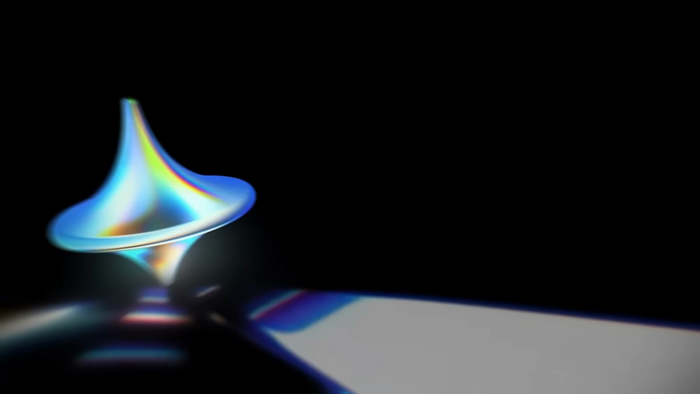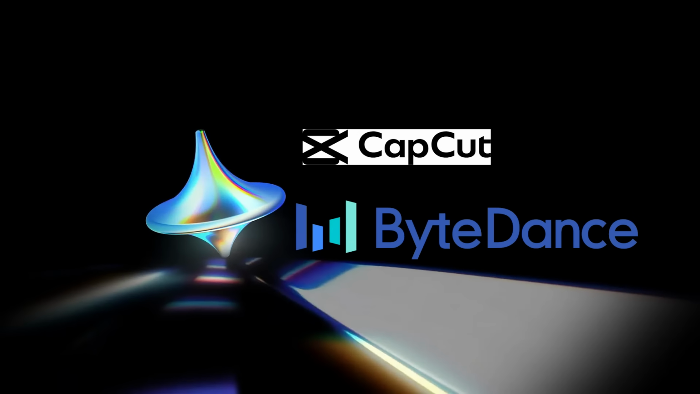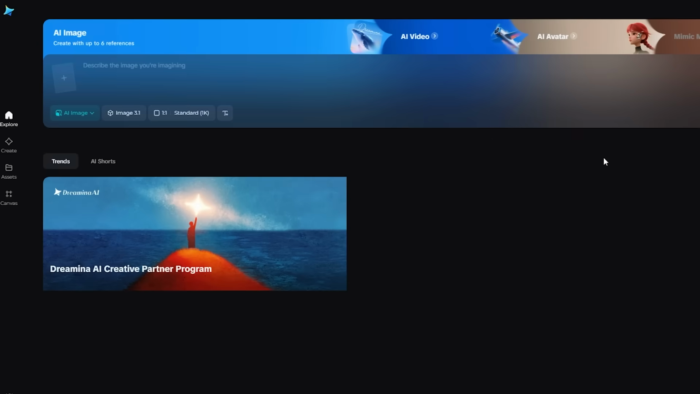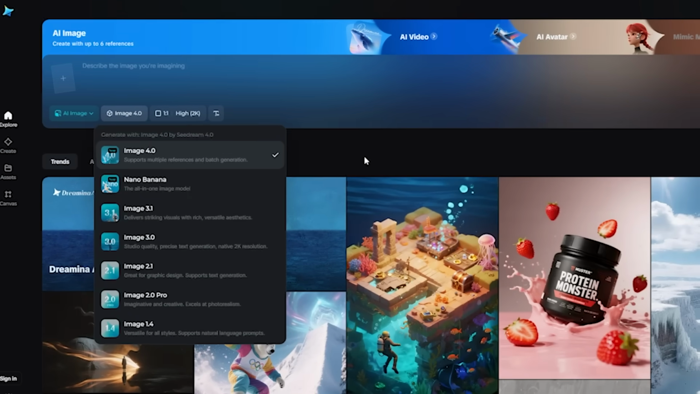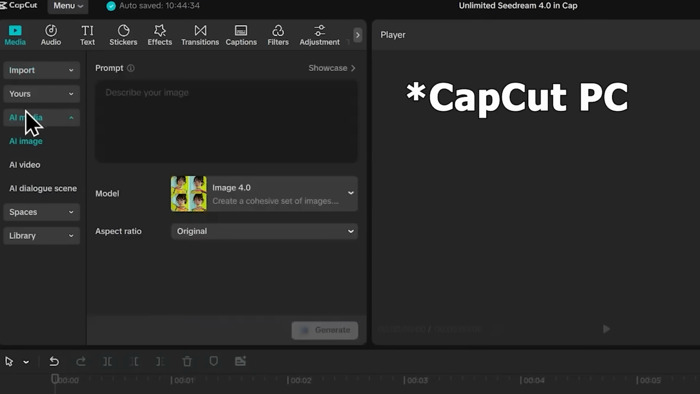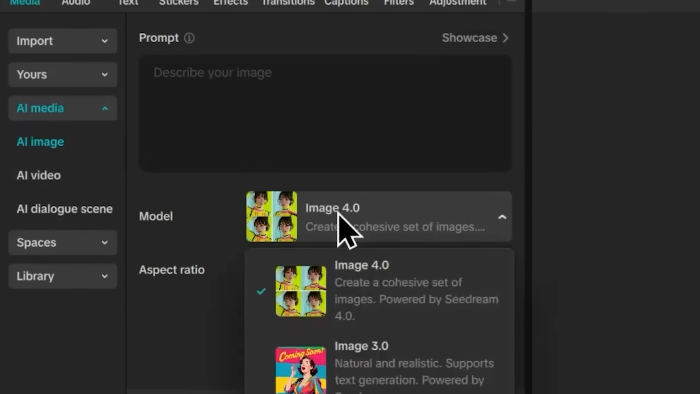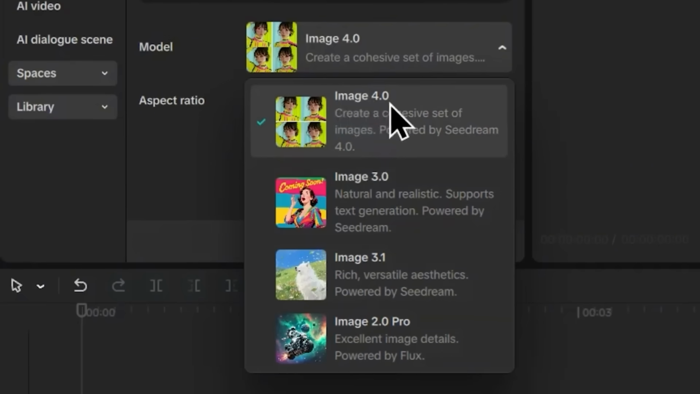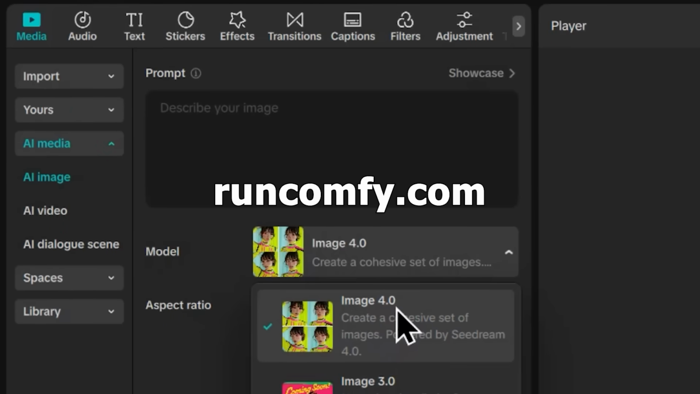The first option is Dreamina by CapCut, which is owned by ByteDance. Previously, the English version only offered the Image 3.1 model, but it has now been updated to include Seedream 4.0 as well. Another option is to install Seedream 4.0 directly on your computer, provided that your device has the right specifications. This method can be very convenient because you won't need to rely on a slow online service. Finally, the best and easiest way to use Seedream 4.0 for free is through runcomfy.com.